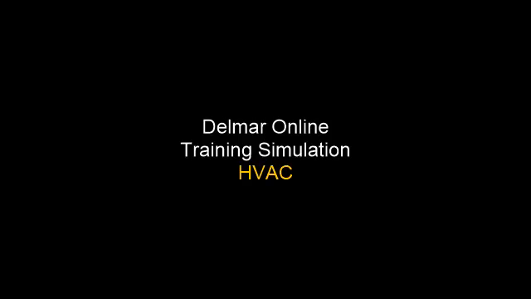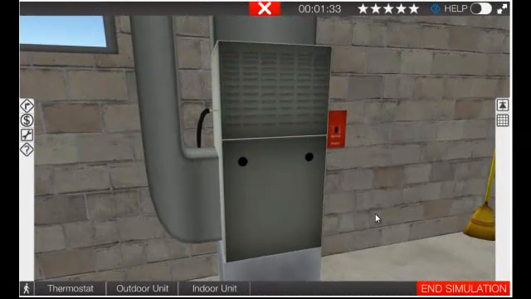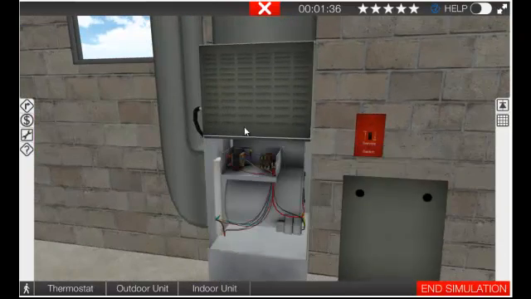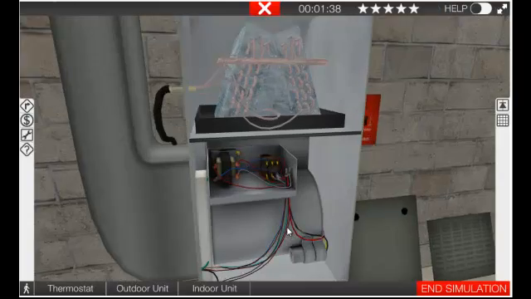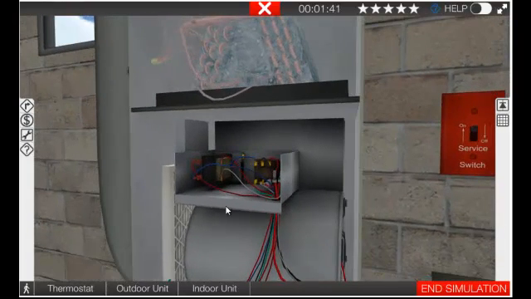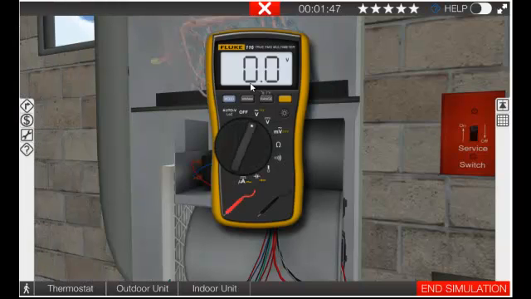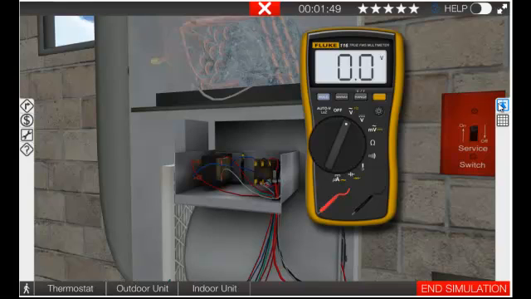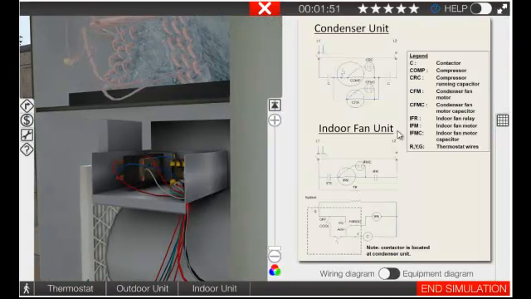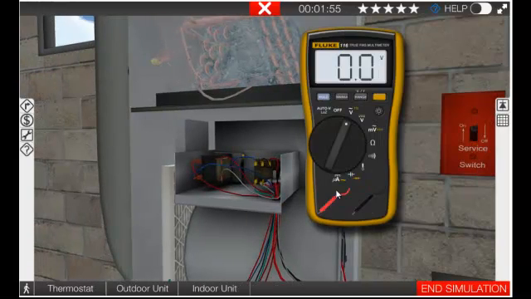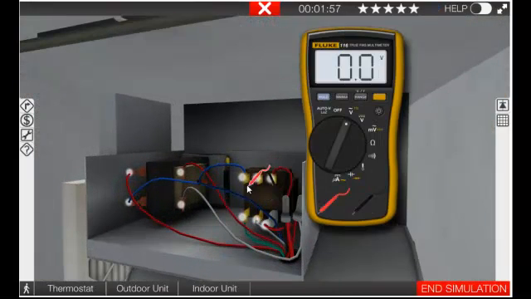Delmar Online Training Simulation HVAC is a new, highly interactive 3D troubleshooting simulation designed for students and beginning technicians. Easy to use and delivered over the Internet, the simulated learning environment is visually rich and will keep users engaged. The HVAC simulation allows users to get fully immersed in the troubleshooting experience with real-world service calls, vivid 3D equipment operation, tool usage, and interactive colored wiring diagrams.